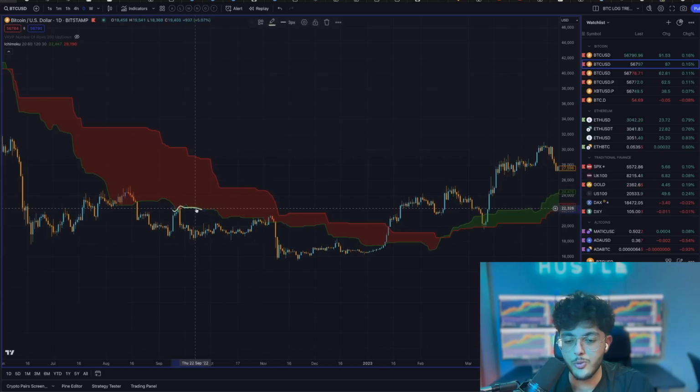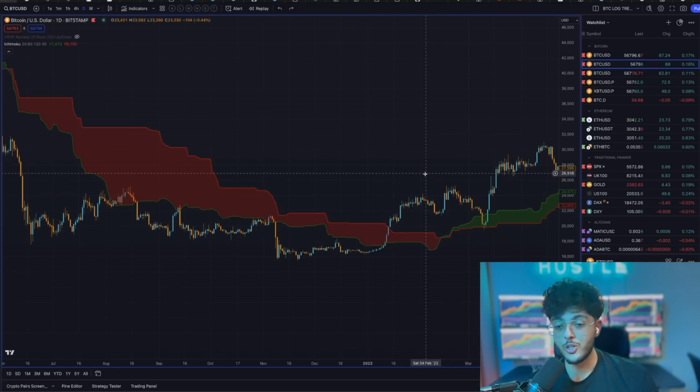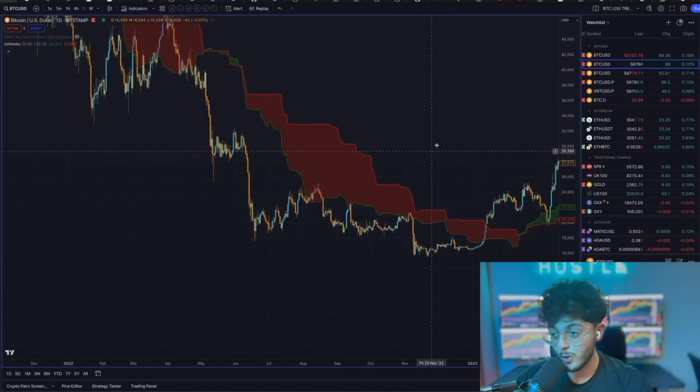But again, what you'll also notice is that we start to attack the cloud while it's getting a little bit more narrow, and that narrow cloud is actually what enables us to finally start breaking up and out of here, which I think is so powerful for the market.